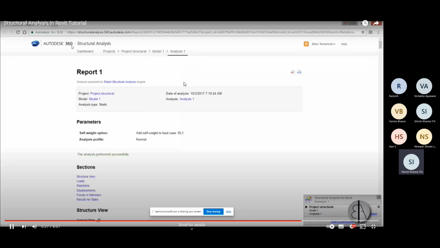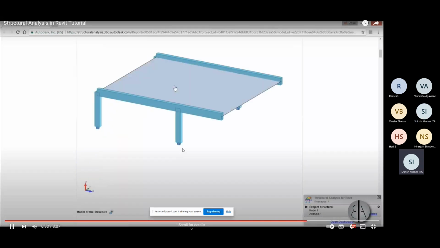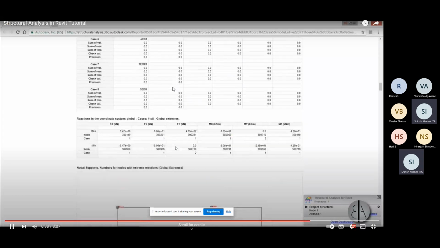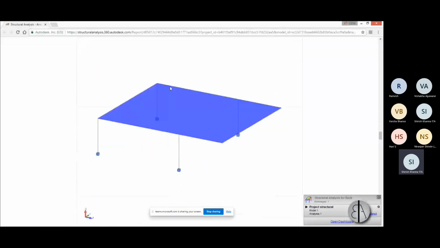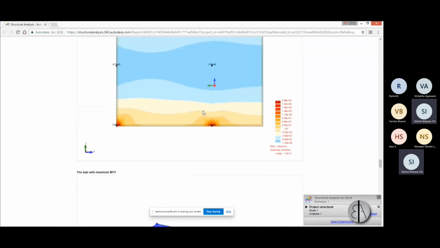See, this is the online analysis, Autodesk 360. You get your report here, your view of your particular object. You can see all the data, all the results. You get it from here, all photographs, all types of graphics. You can get it from Autodesk 360.